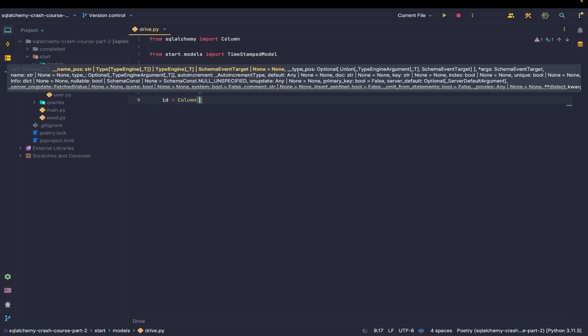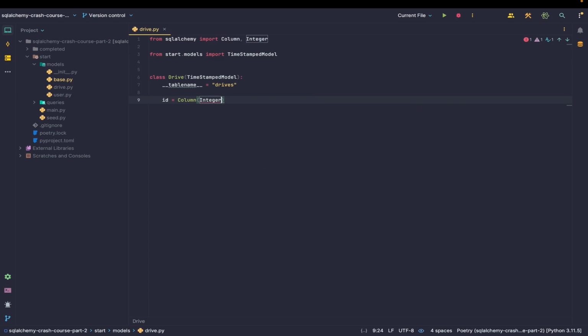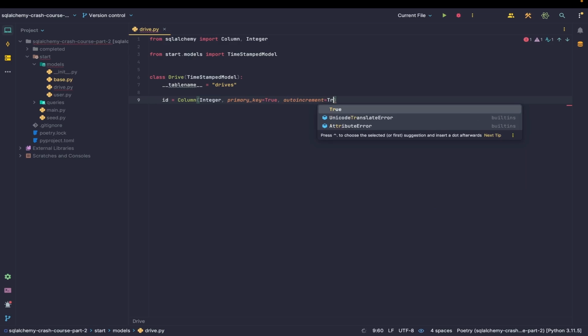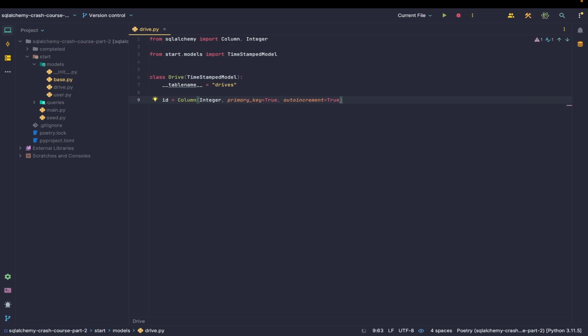So here we're going to say what type of column this is, and here we're going to say integer, and we're going to import that again. Great. And then we're going to say this is our primary key and set it to true. And then auto increment, we're going to set that to true because we want the primary ID to auto increment. We don't want to set it. Okay. And here we can declare a few other foreign keys.